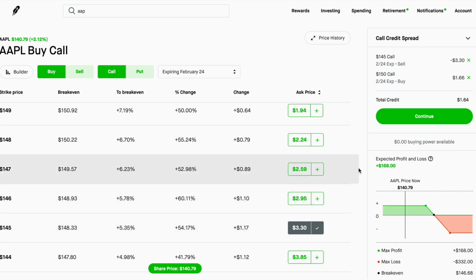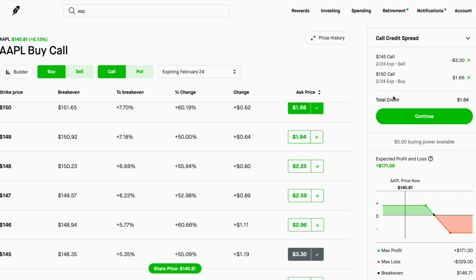So you definitely have to think about what strike price works for you and what kind of total credit you're looking to achieve. So in this example, the total credit would be 164, and it keeps changing live because it's Monday, January 23rd, the market's open. But you could see here the expected P&L in Robinhood.